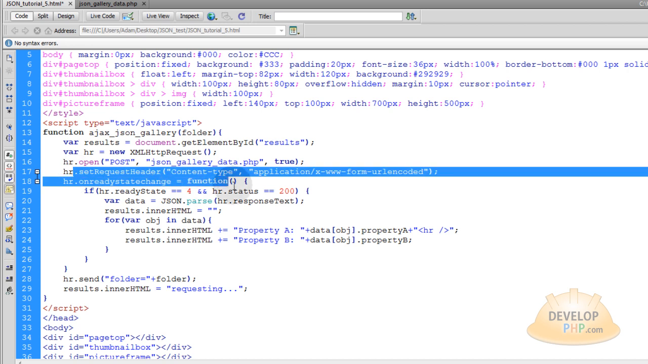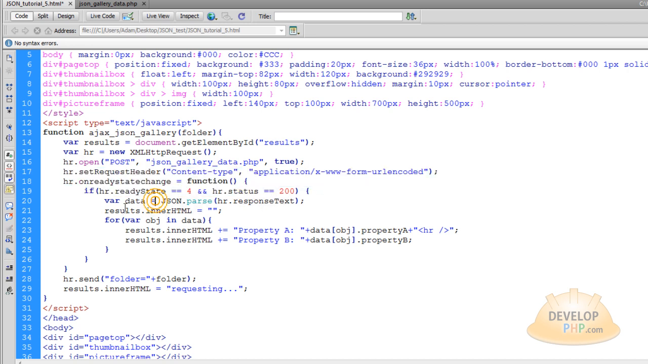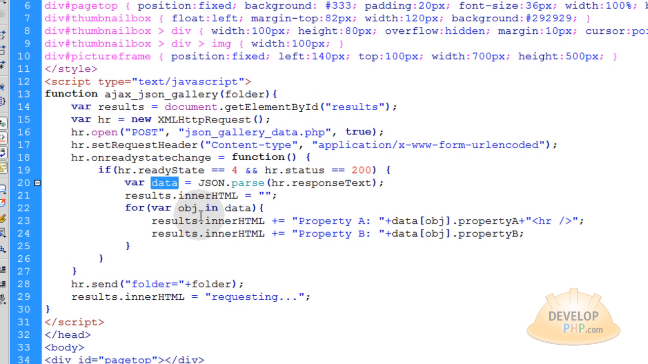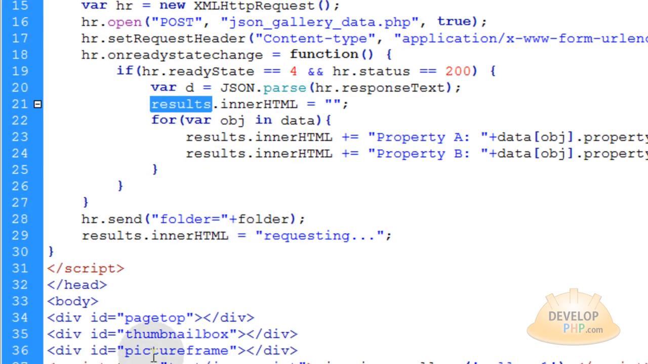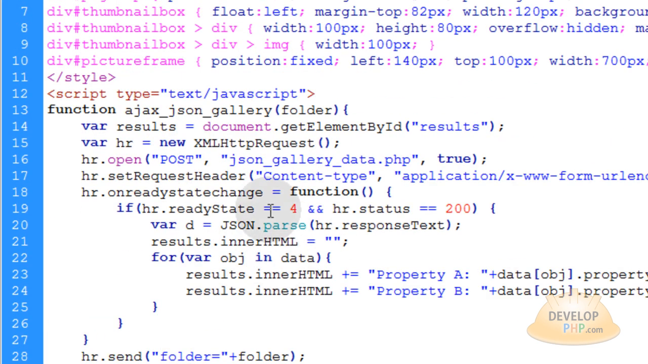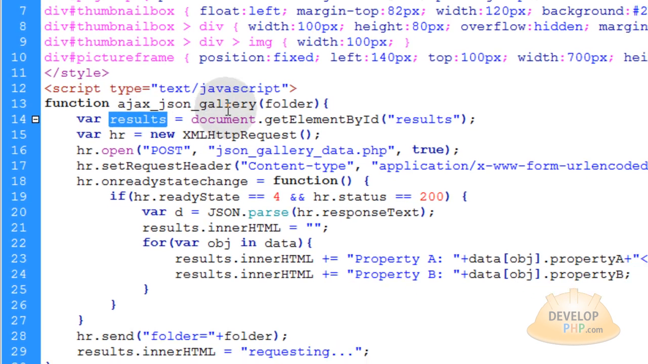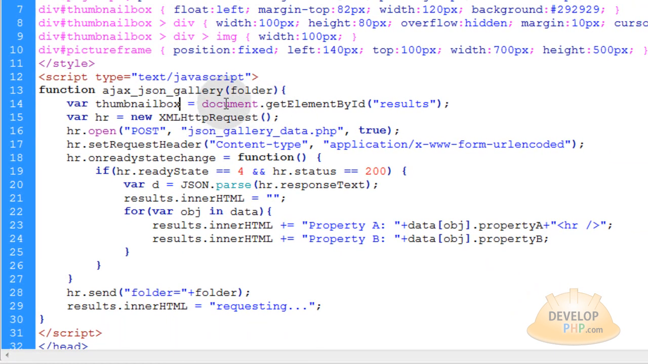So all of this stays the same, except when we get down to var data, I'm just going to change that to d. So just keep in your head that d now represents data. And since we have no results div, we have to change that to thumbnail box. So right up here, results at the top, change that to thumbnail box is equal to document.getElementById thumbnail box.